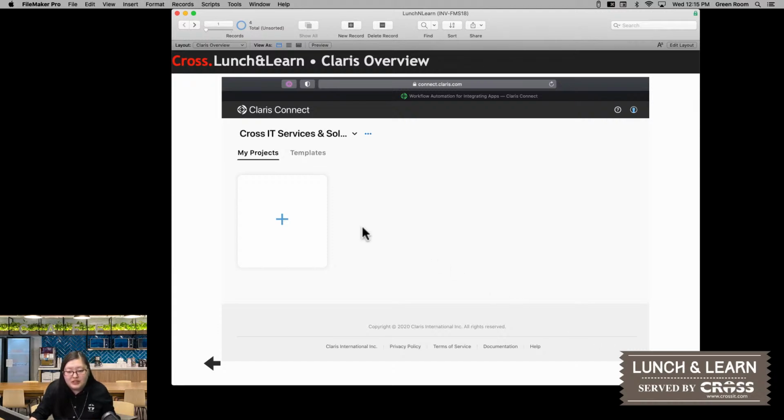So when you go into connect.claris.com, this is how it looks. You have your projects here, which you can click your plus to create a new one. There's also templates here, so that they take in some of the common ones that they've found people have connected together. And you can choose those so that you don't have to fill out as much to input what all you need to connect those two things together, or just to get an idea of how Claris Connect works. But generally, you'll probably want to make your own projects.